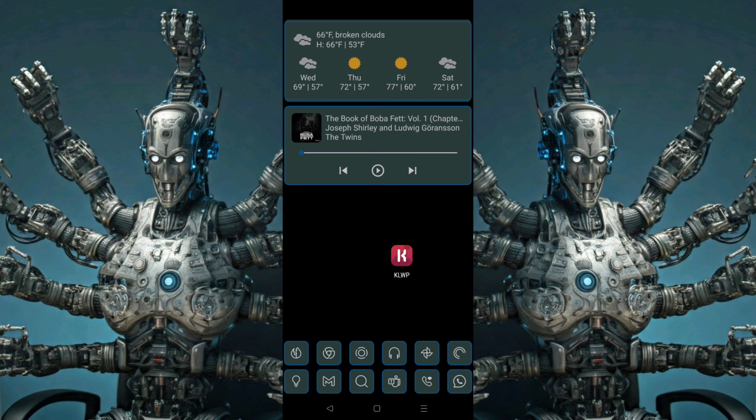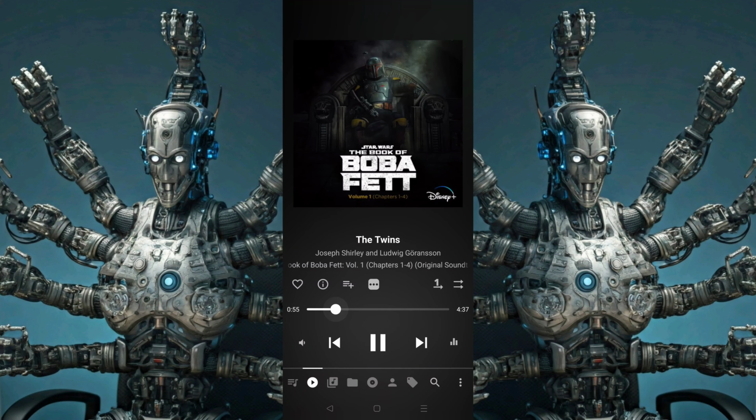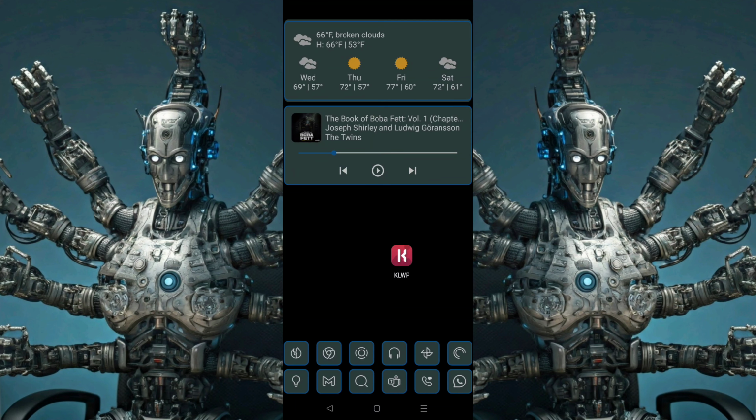So yeah, that's basically it. We have a fully functioning media player widget, and the easiest way to check to make sure it's working properly, if you have a lot of music that you can play, is just put it on random, make sure it's updating properly, and you're all good to go. So that's all there is for this tutorial.